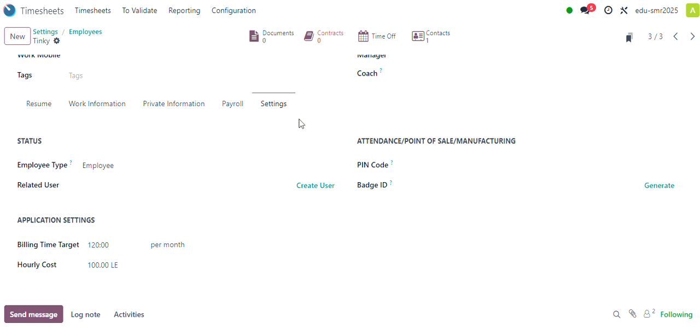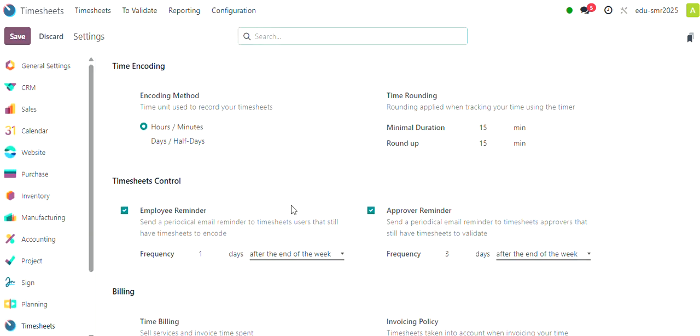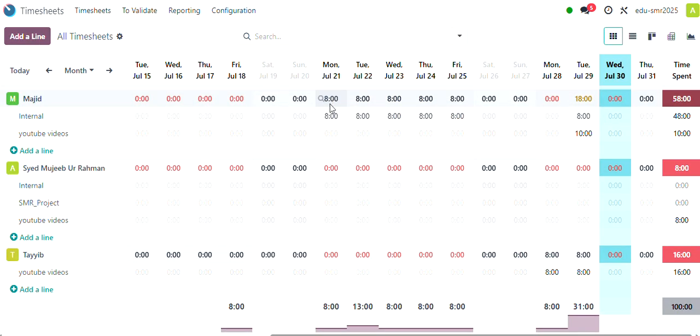Make sure you choose the right encoding method, either hours or days. For choosing the encoding method, you have to go into the settings and see Time Encoding. You can choose hours, minutes, days, or half days. I chose hours here. Just now I have completed creating the employees.